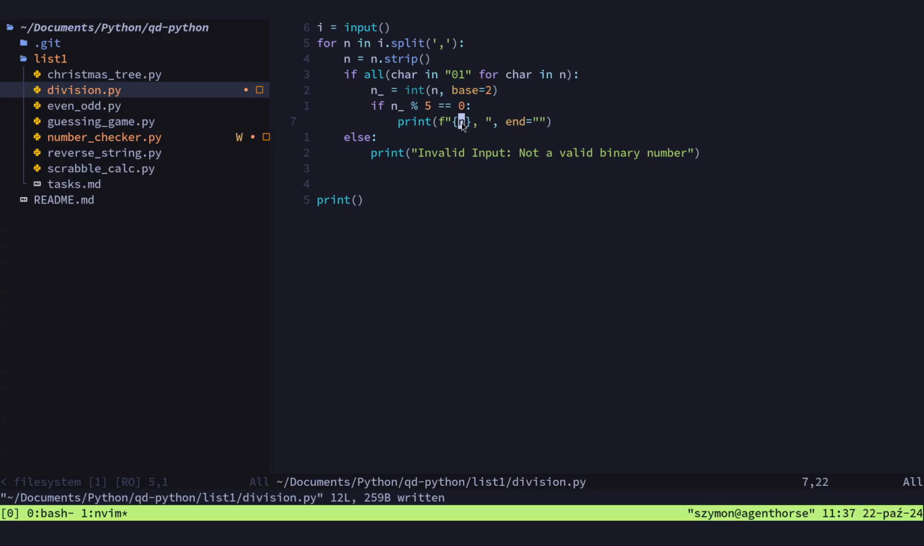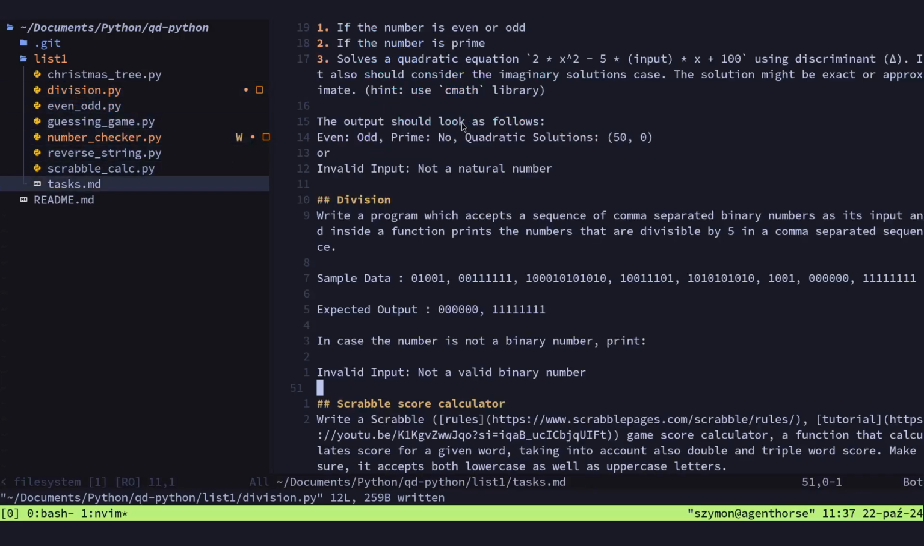Very, very simple. And as the very last one, we have a Scrabble score calculator, and it's absolutely awful, zero elaboration, and I just copy and pasted the original. I just added hyperlinks. So we have to write a Scrabble game score calculator according to the Scrabble rules.